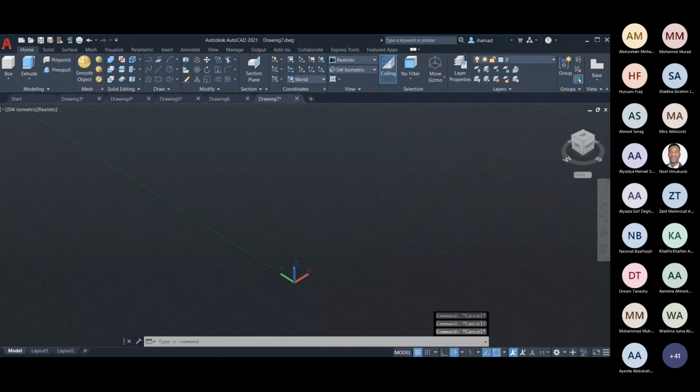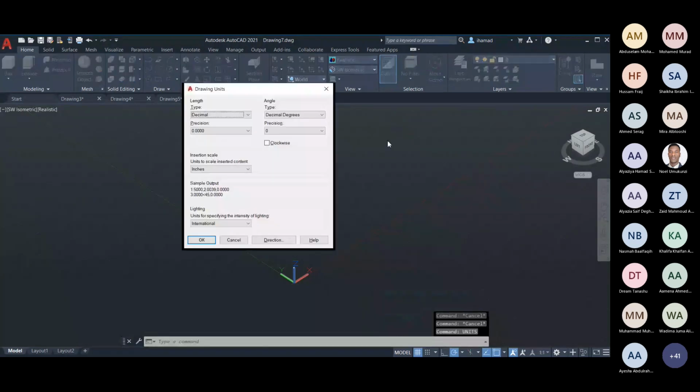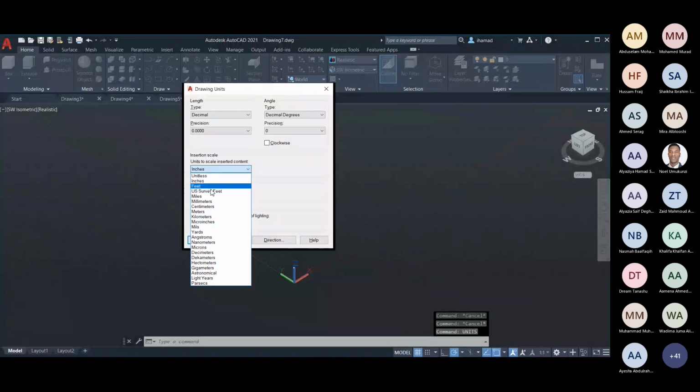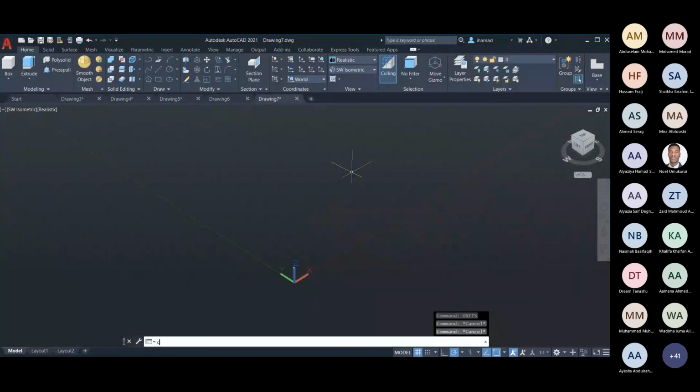But before, I did not check the units. So let me check the units. The units are in inch, so I can convert them to millimeter. Okay, now we can start with the first circle.